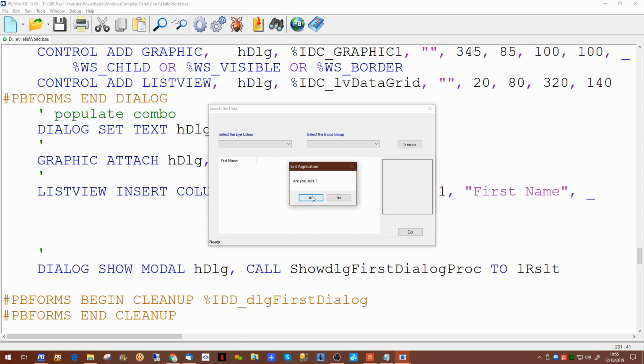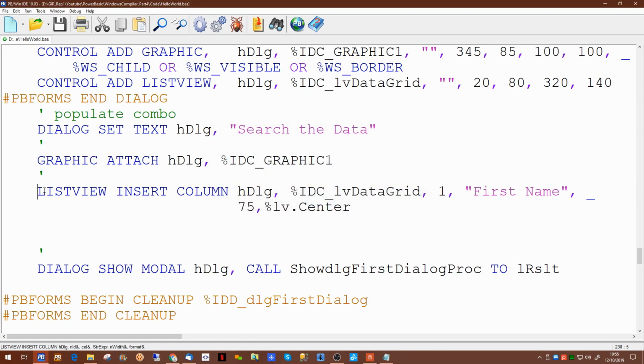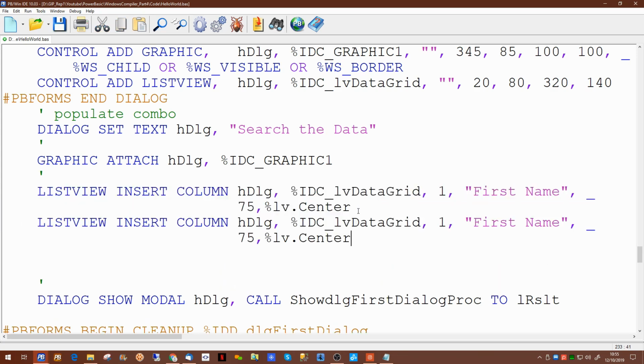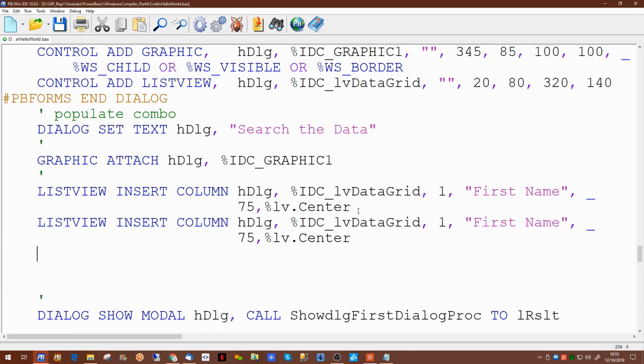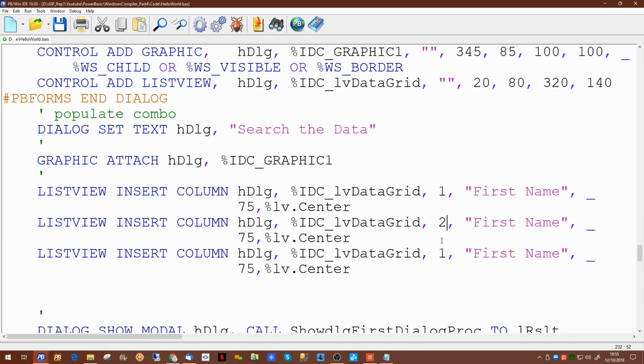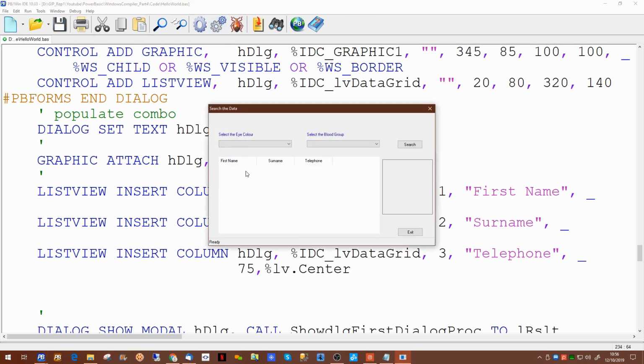So what we want to do now is add our new columns, our extra ones. We'll put, say, 3 columns into this particular one. And this will be defining columns 2 and 3. We'll call the second column surname, and the third column telephone. We've set them all to be 75 wide, so this should quite happily display 3 columns: first name, surname and telephone. All good.